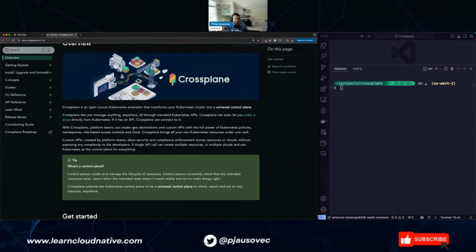Platform teams can create new abstractions and custom APIs with the full power of Kubernetes policies, namespaces. Oh, okay. So it brings all your non-Kubernetes resources under one roof as well. Custom APIs. Okay. So it sounds like the standard Kubernetes API for anything. That's how this reads, right? Doesn't matter what it is. Whatever you can do with, let's say, Kubernetes deployments or anything else that's defined in the Kubernetes API, services, pods, whatever, you can do with anything else with your APIs as well, I'm guessing, right?